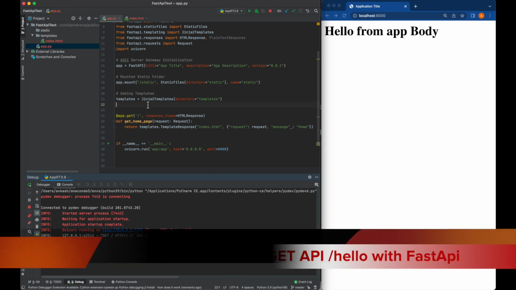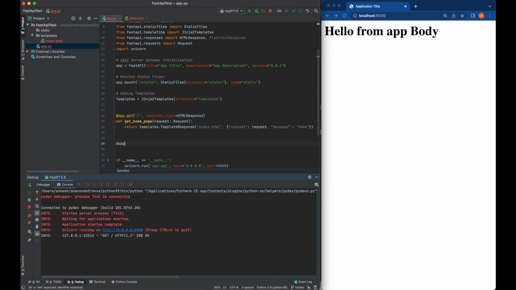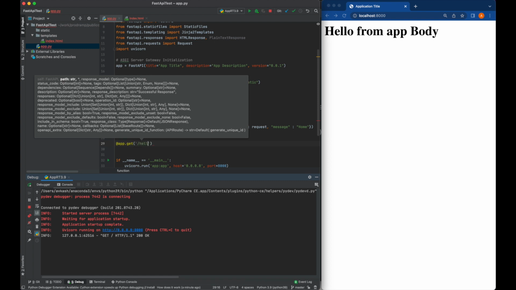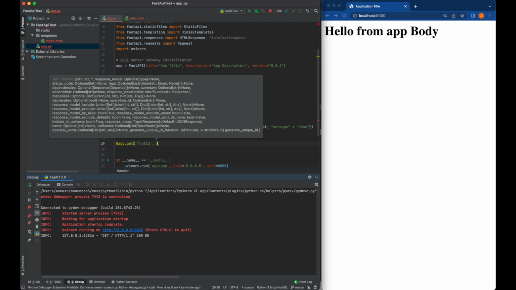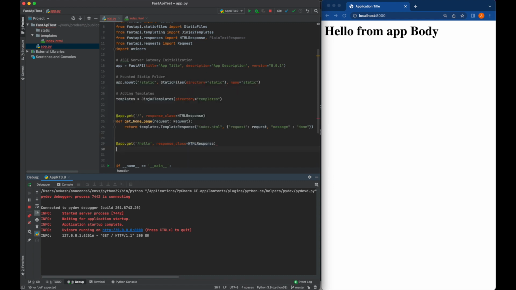So let's add one hello API, which is really very simple get. So I can create a new hello API, app.get. Again, it's so simple. So we can say WAC hello, and it is going to have the response class as the HTML response. Define say hello as our method name. Return. Remember, this is request, and if I would want to send the plain text response, I can actually say send the plain text response, and here I can say hello from FastAPI backend.